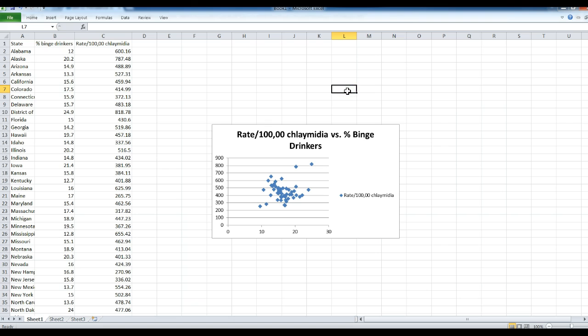So just eyeballing this, we can say that we do see a positive correlation. In states that have a higher percentage of people that are binge drinking, there are also higher rates of chlamydia. That would be our interpretation, and then you'd want to walk through the limitations of the study as well for the purposes of turning in your assignment.